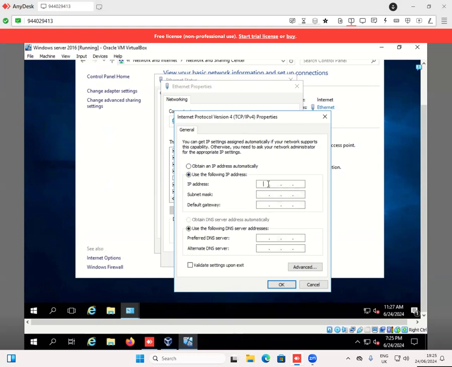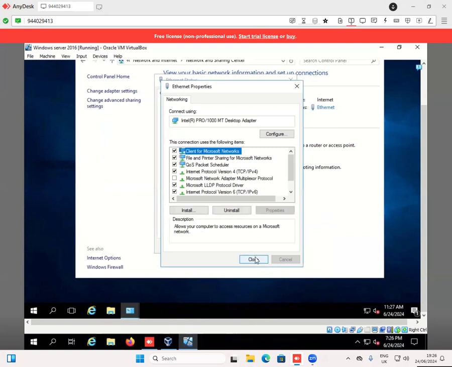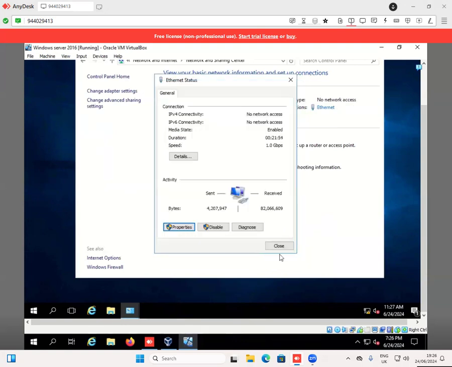So I'm going to give it the IP address of 192.168.0.2. The default gateway is 192.168.0.1, and I want to set the DNS server as 208.67.222.222, and then we click on OK, click on Close, and close.